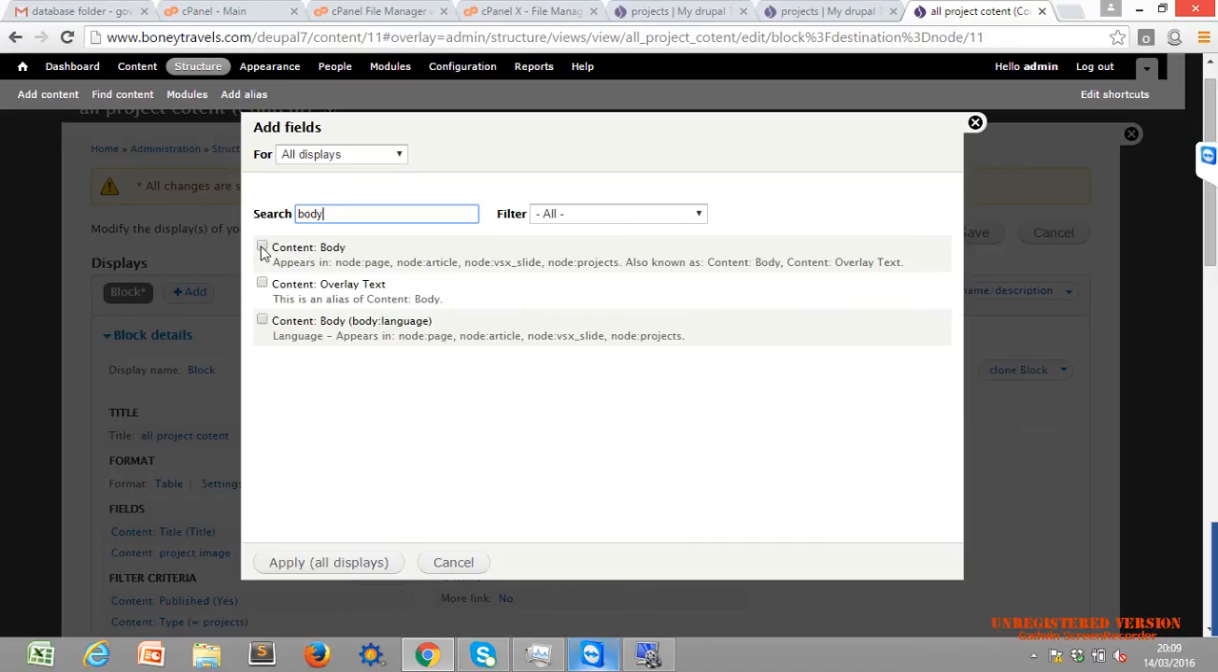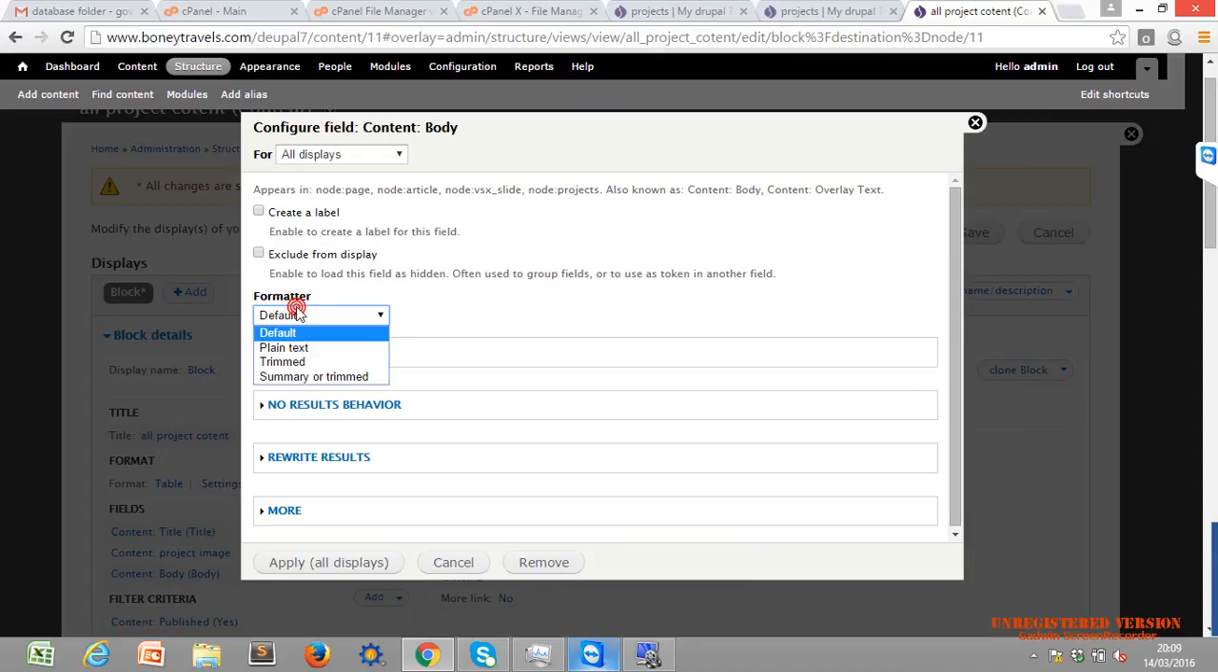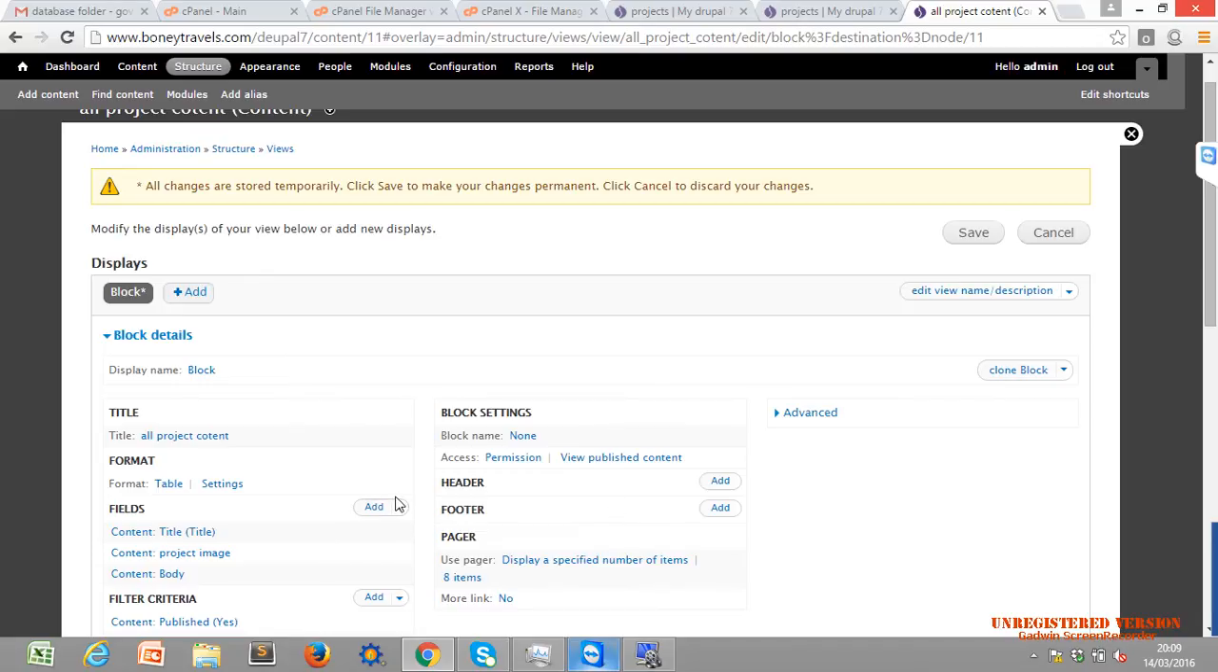Body, maybe this is word prep. We can do word prep. No, right now we don't have it. Trimmed, yeah. If I click on trimmed, it will display a trimmed limit of 600. No, it's only 100. And we want to rearrange. I want the image in the first position.